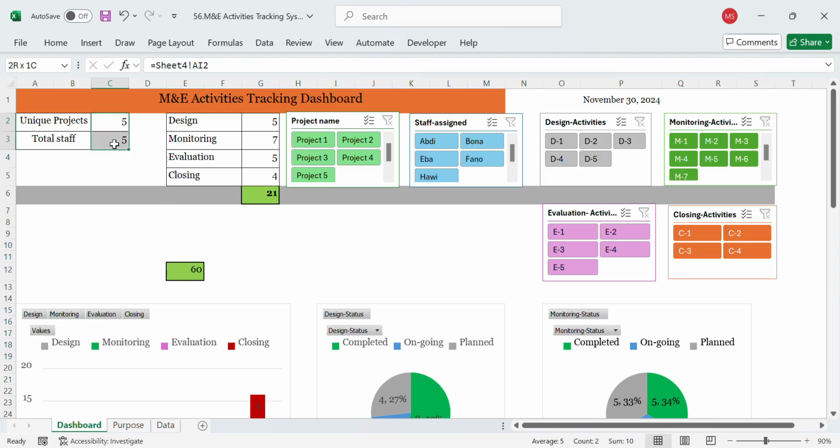From the summary of the dashboard, you can see here on the top we have 5 unique projects, and the total staff is 5. If I add data to the data set, this can be automatically changed. Currently, we have 5 design activities, 7 monitoring activities, 5 evaluation activities, and for closing activity altogether we have 10 to 1 activities, which is distributed across 5 projects.